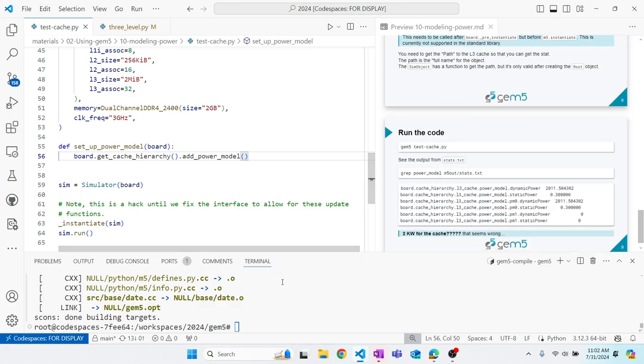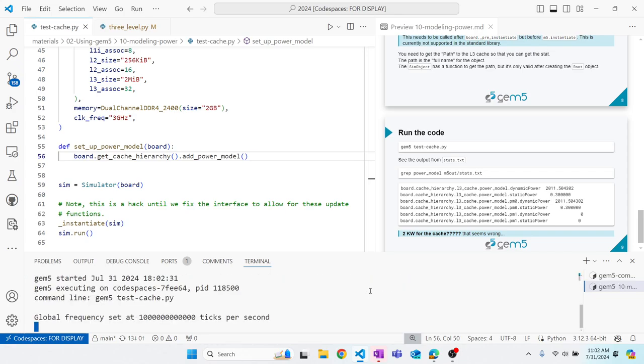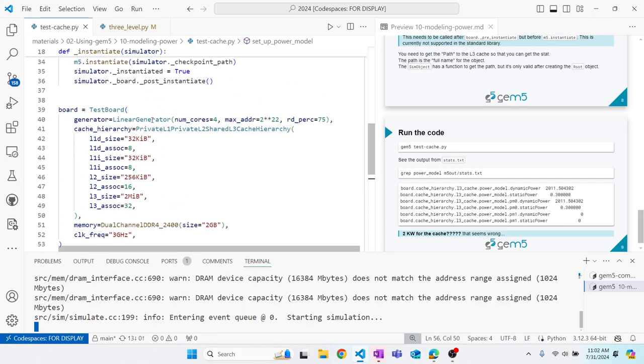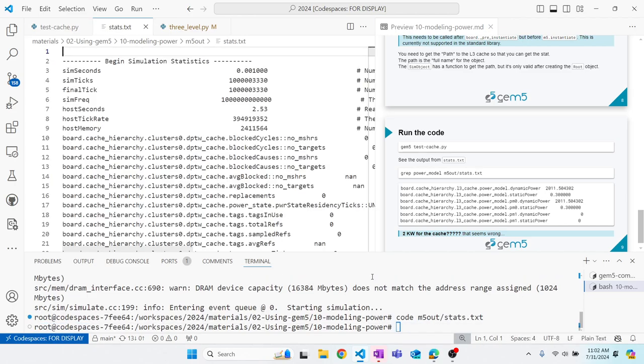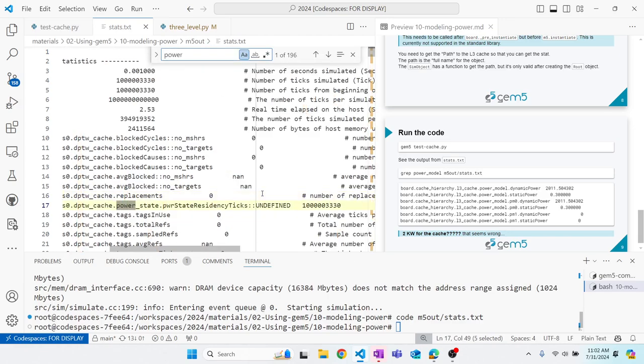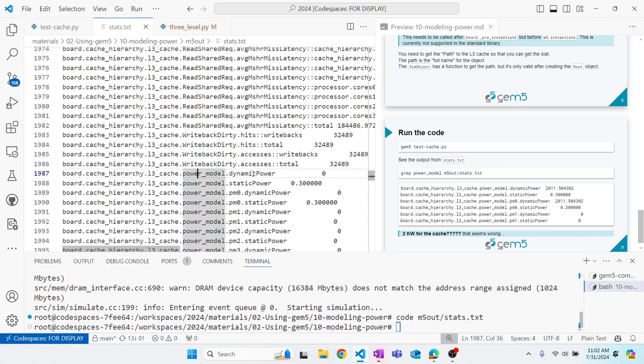OK, so now we can run this. Sorry, this was the gem5 compile I was told not to touch. Materials 0.2.10 power modeling, and then run gem5 test cache. This is just running the linear generator again. So that's done already. Now we can look at the stats.txt file. And if you search for power model, it didn't work.